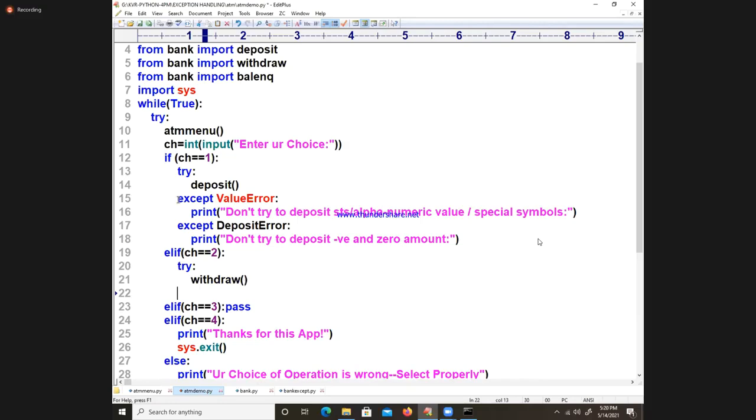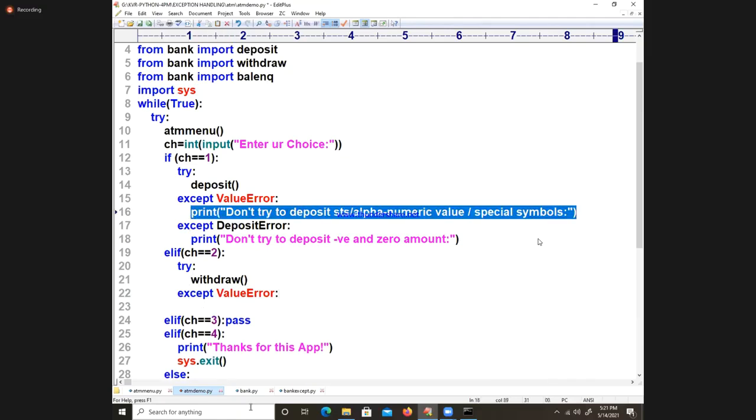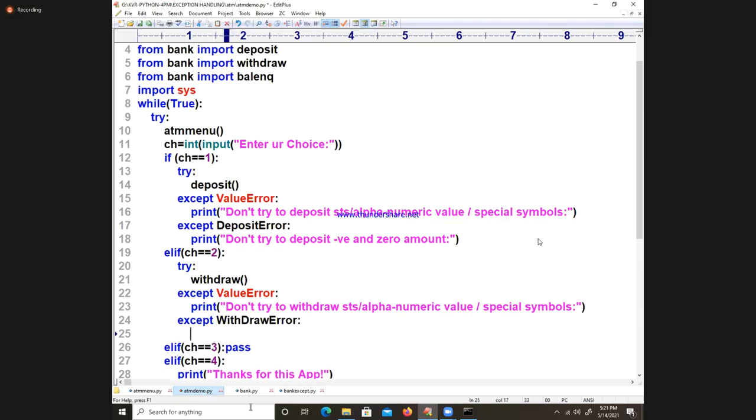Except value error. I will write except value error. Value error, same. So I will print insufficient. Many exceptions are there. I will write, don't try to withdraw. Yes. Next I will write except. One more kind of thing is there. What is that now? Withdraw error. Withdraw error is there.